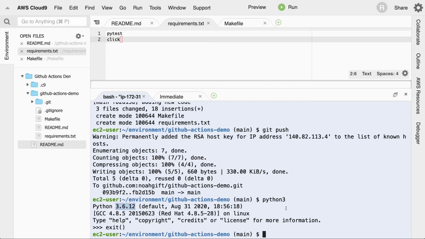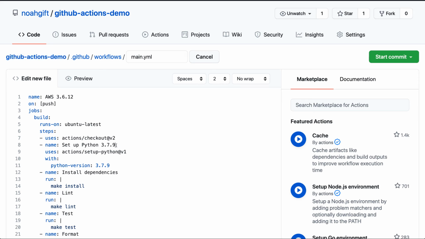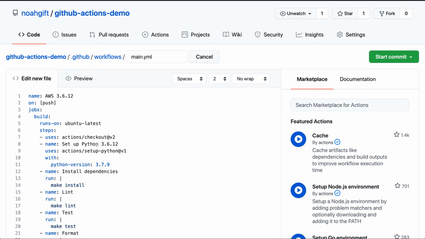Python 3.6.12, Python 3.6.12. Perfect. This is the one I want to test. And then I will say Python 3.6.12, and then again Python 3.6.12.